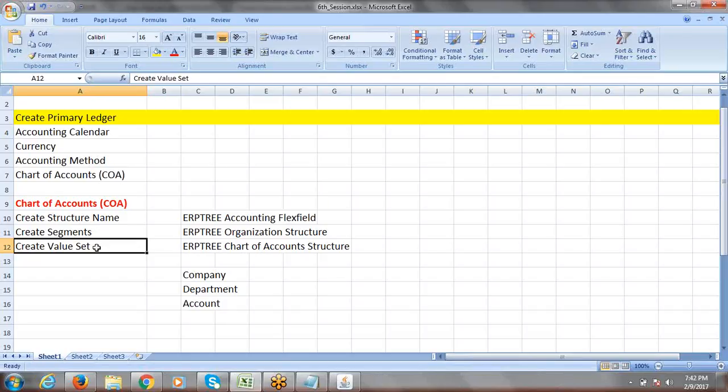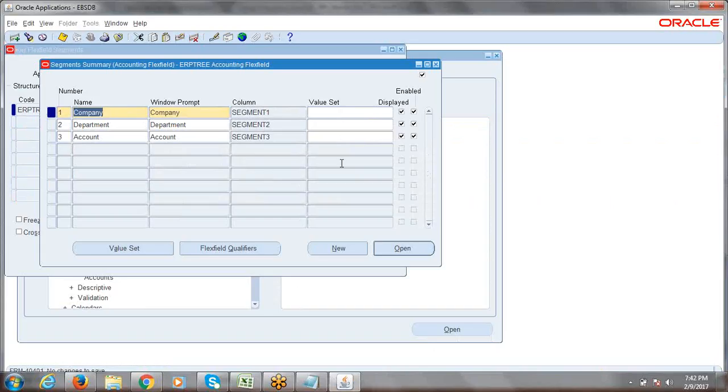Create value set. We'll go on to create the value set. It's a very simple process. Just focus on how to create, that's it. You don't need to look into many other points. Anyway, we'll come across some other points which we see in that window.